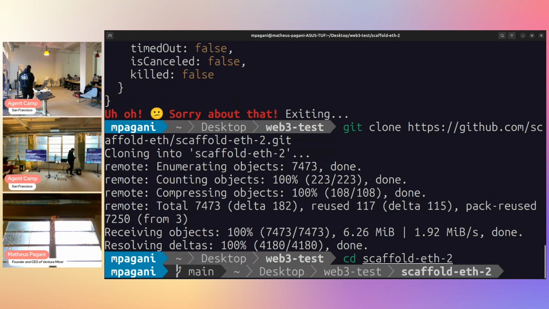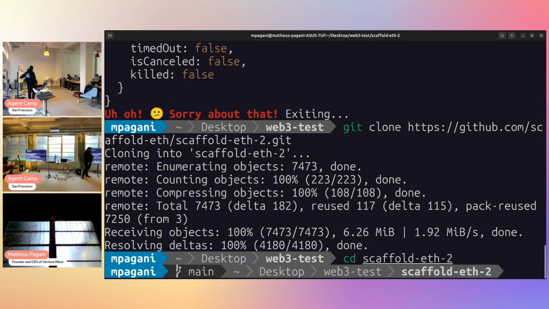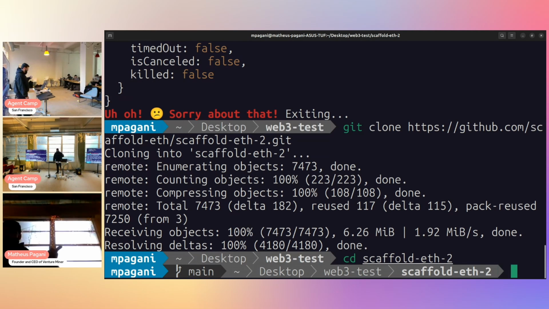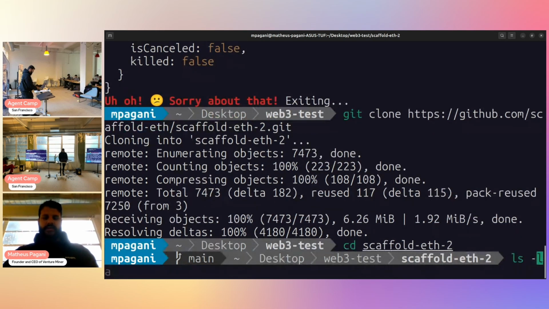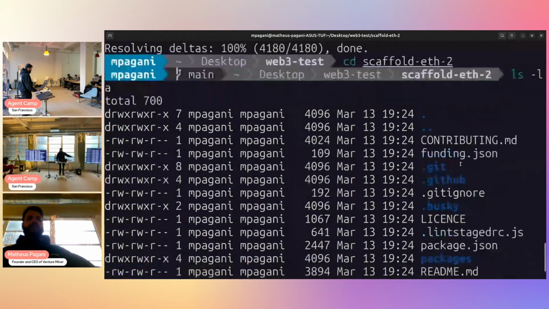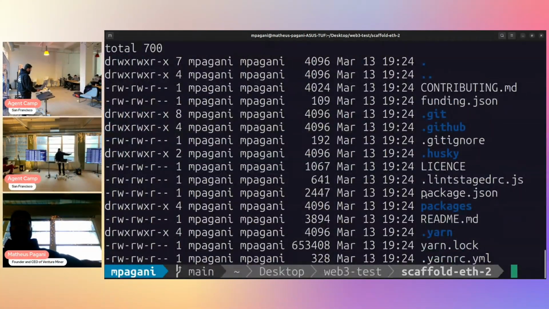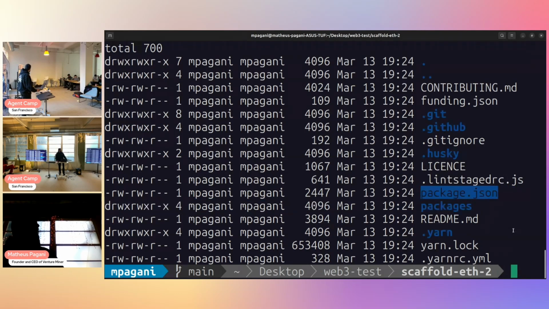So if the CLI doesn't work for you, don't worry, you can just clone the scaffold. It should work for you if you have yarn, but my situation is acting weird, so I cloned it here. I have it in my computer. Okay, let me do an ls to show what I have. I have these files here, this packages folder. I have a yarn lock. I have package.json already configured.